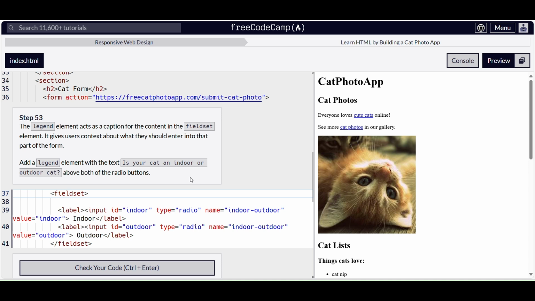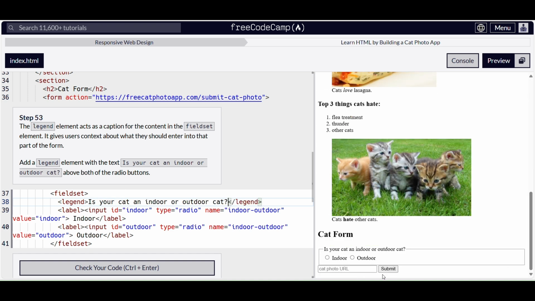The legend element acts as a caption for the content in the fieldset element. It gives users context about what they should enter into that part of the form. Add a legend element with the text, "Is your cat an indoor cat or an outdoor cat?" above both of the radio buttons. We're just going to go ahead and add a legend. And there we go. Let's go down and see. Look at that.